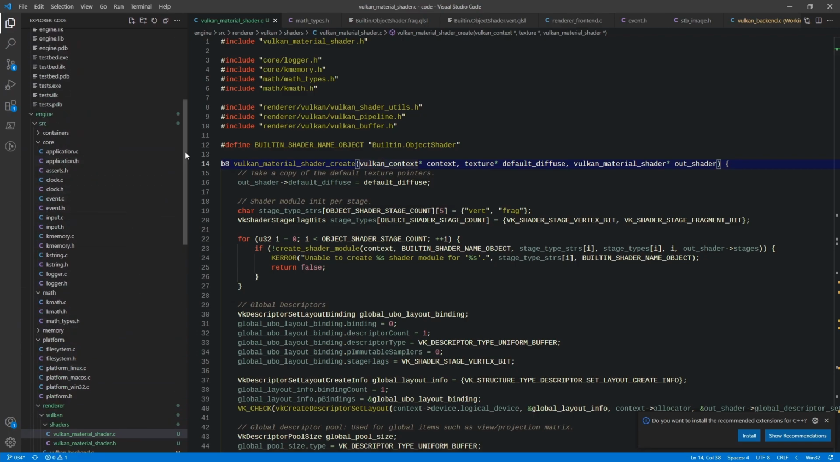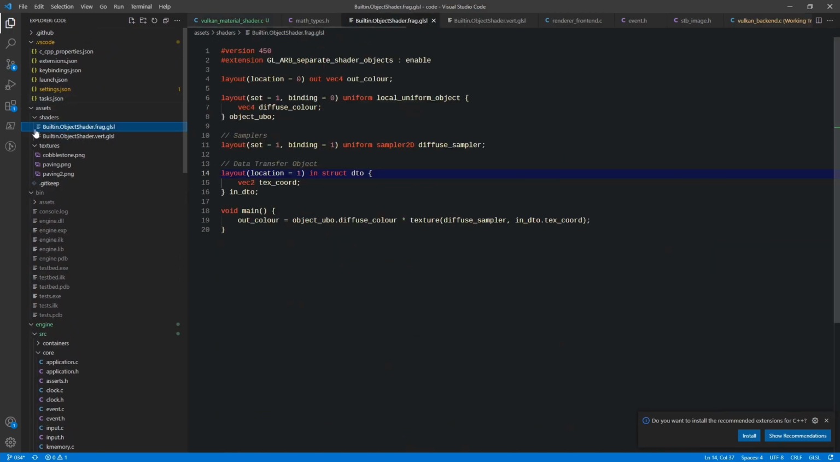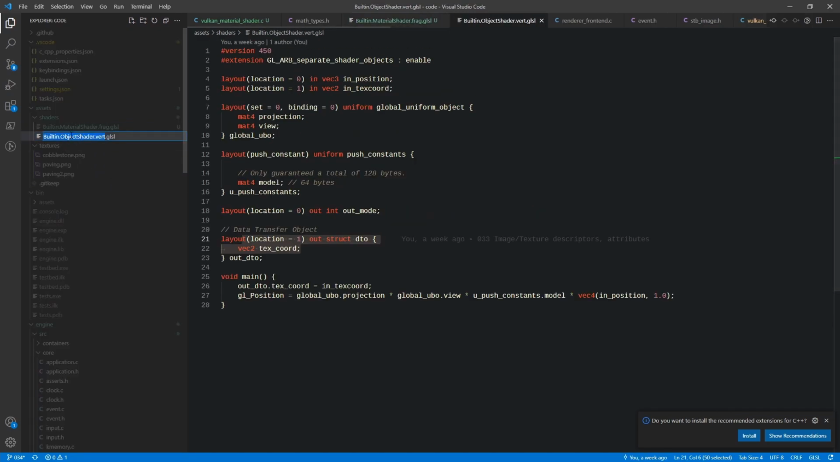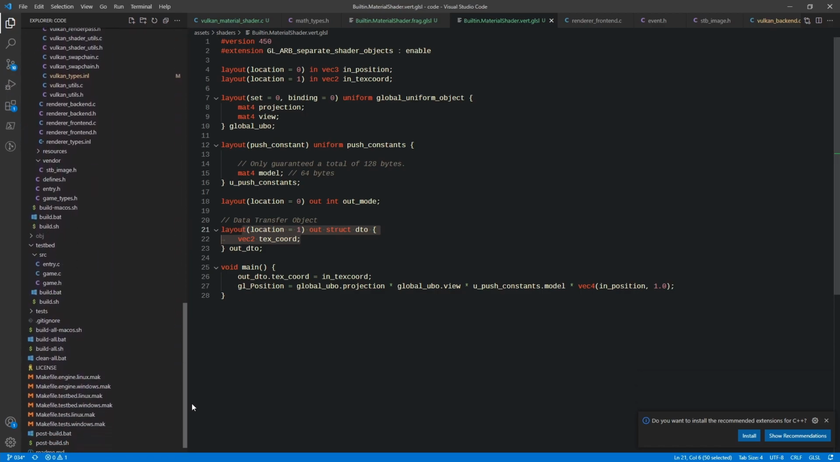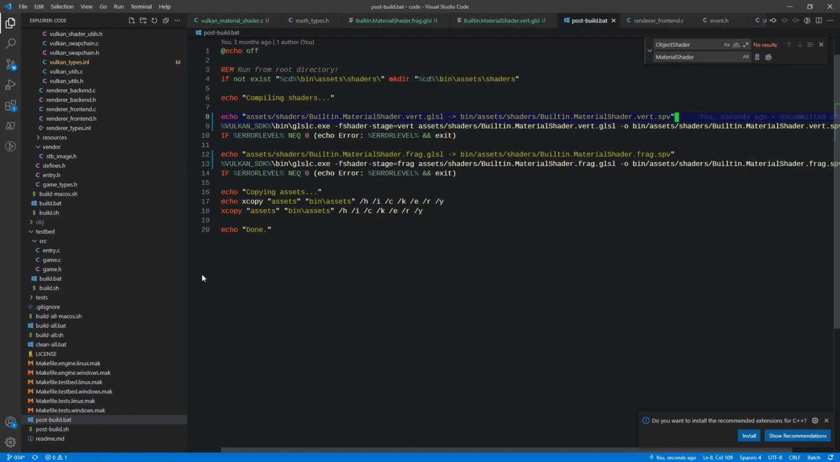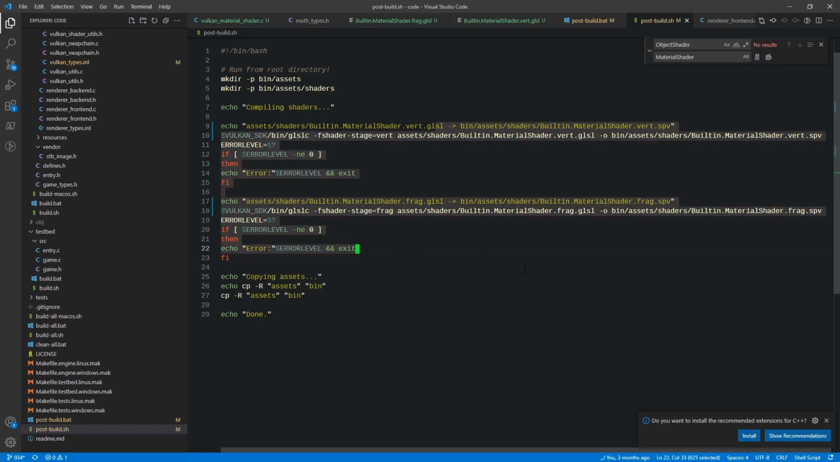All right, and then one more thing we're going to do is we're going to go to Assets, under Shaders, and we are going to rename our built-in object shader to built-in material shader .frag GLSL, and we'll do the same for the vertex shader. Okay. Since we've done this, that means that we also need to come down to our post-build batch file, and we need to replace object shader with material shader. So we'll replace all those, and we'll do the same thing in the sh file, the bash file. Okay, so that way our files are renamed here.